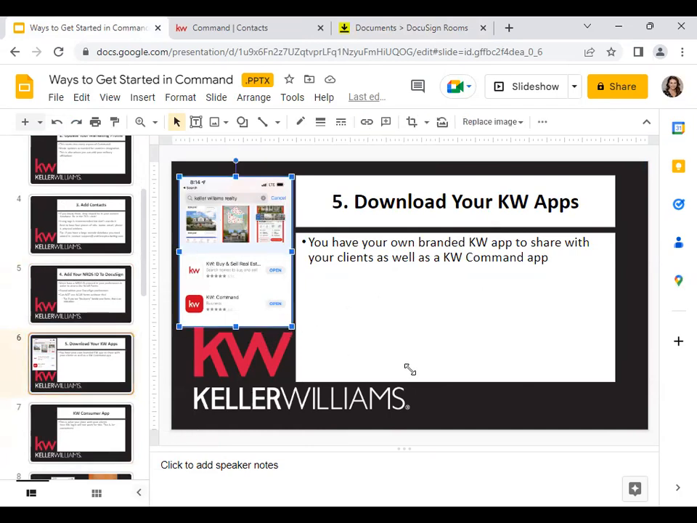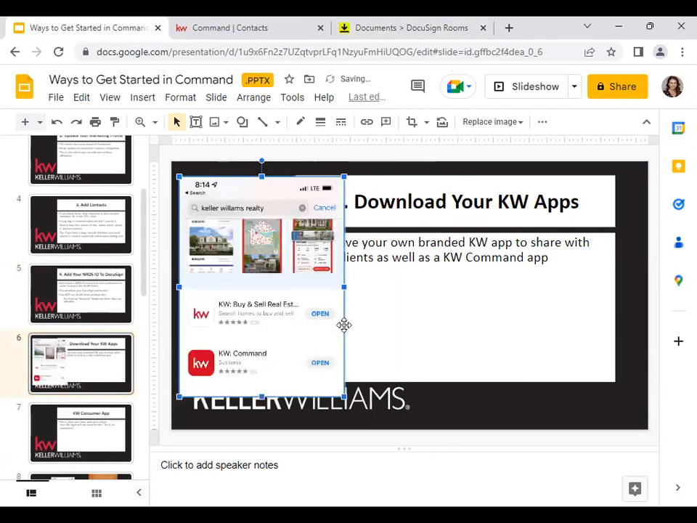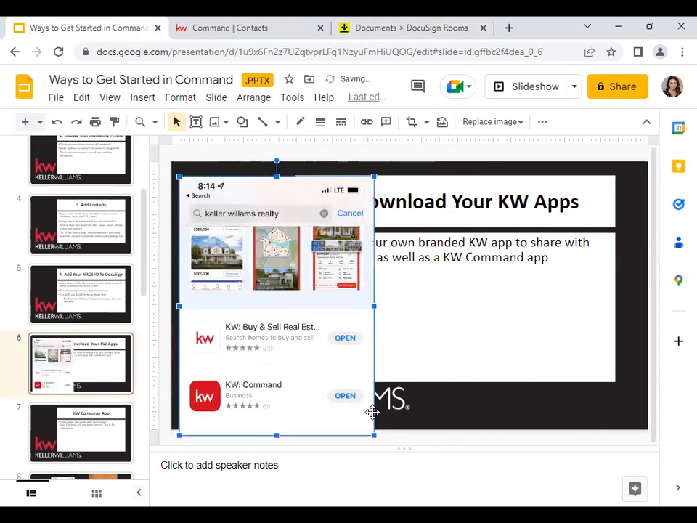That's very small in here. Let me see if I can make this a little bit bigger. So if you go to your app store and search Keller Williams Realty, this white KW buy and sell real estate is the consumer app. And then this red one is the KW command app.